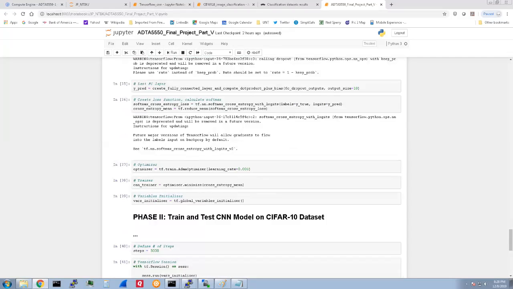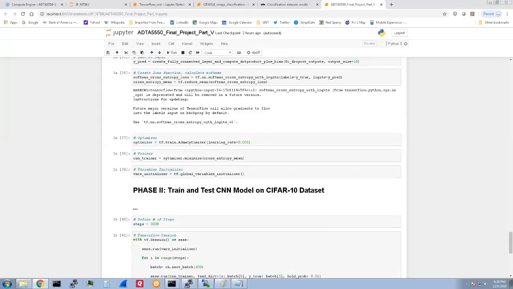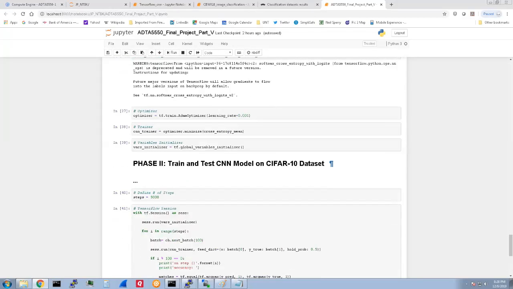I set a learning rate of 0.001. I tried tweaking that parameter too, and that really messed things up. I tried setting the learning rate to 0.01, and it just performed horribly. I never got above 10% accuracy. And then the trainer and the variables initializer are standard from the classroom model.